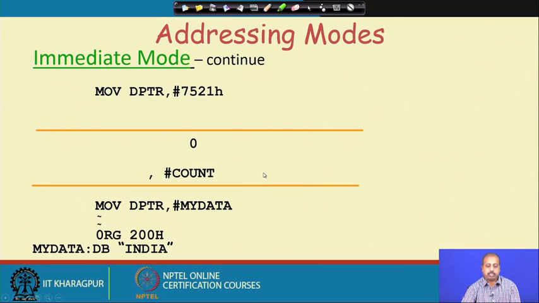Okay. We can also put it in this format, like say move DPTR comma hash my data, where my data is defined as DB. This is used in many of the assemblers as some space where we are defining some constant data. So, it is like this.